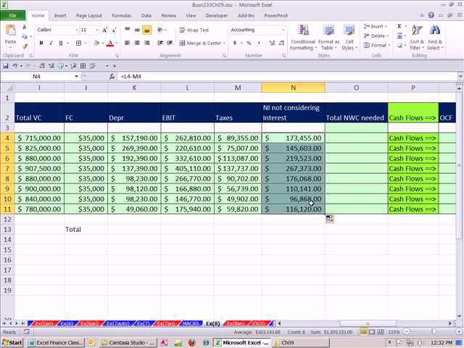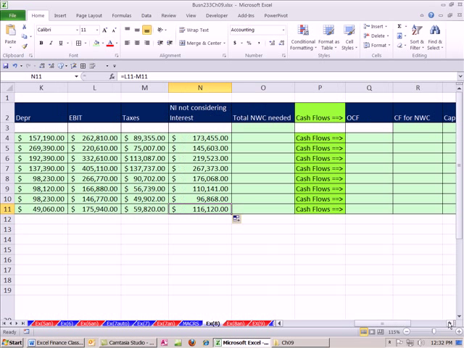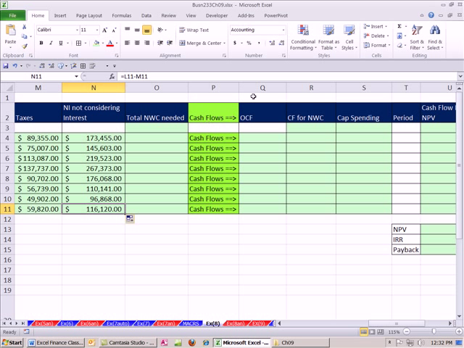Double click and send it down. OK, so that's correct. Now, that's all of our normal things we've done numerous times in this class, calculating pro forma financial statements. Now we're getting close, where cash flow analysis will be operating cash flow.